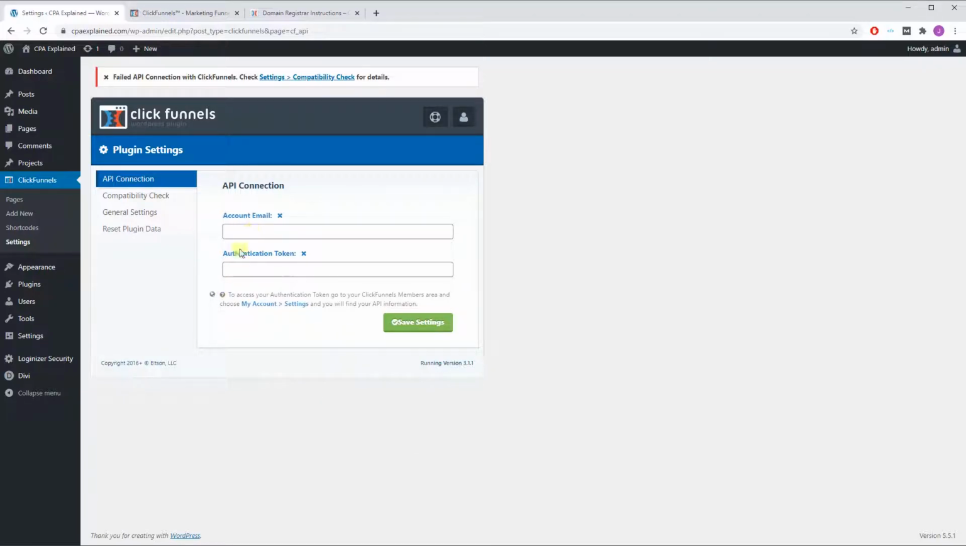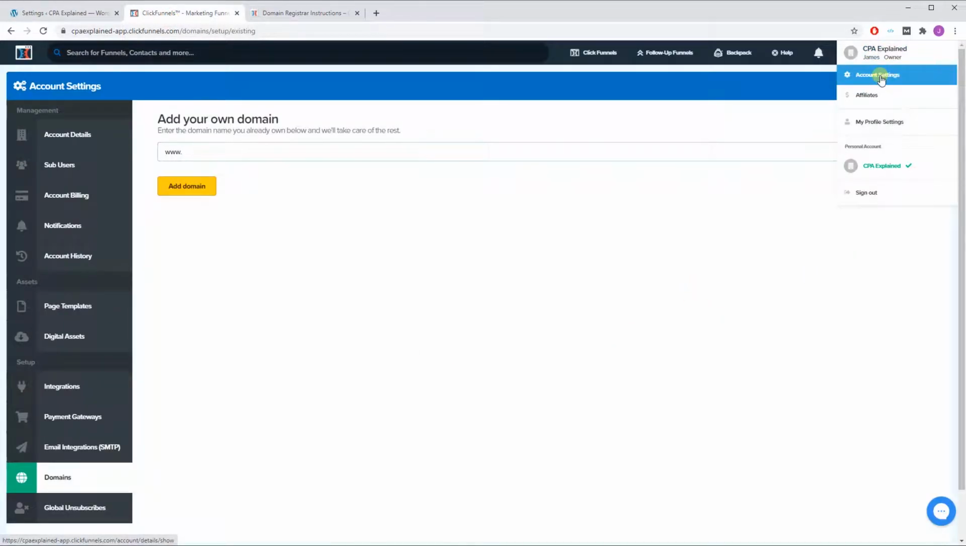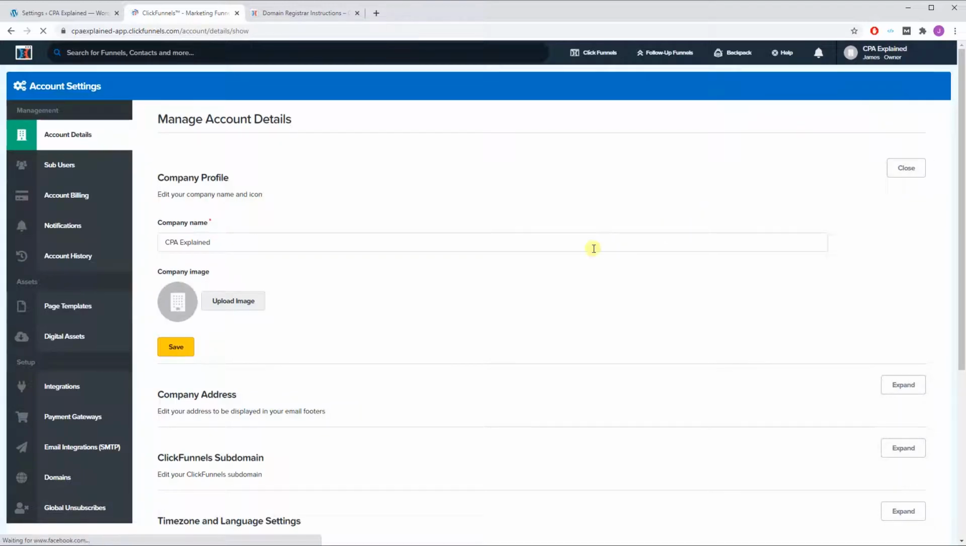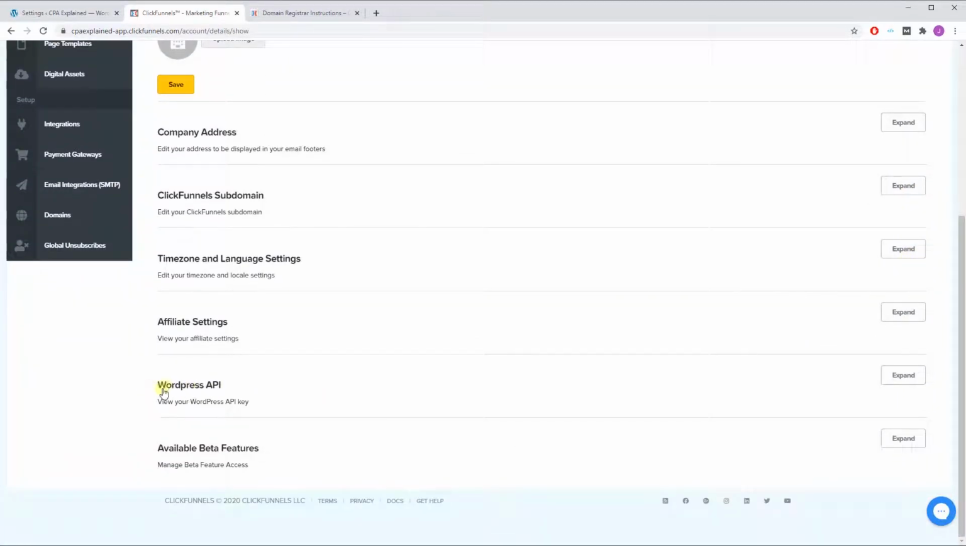Once you get that, you paste that there and paste that there. Now, to get the actual API key, I'll show you now. It's pretty simple here. Go back to your ClickFunnels account. Click here. Go to, I believe it's account settings. It's been a while since I've done this, guys, so hopefully nothing has changed. Scroll down to the bottom. And there you go, WordPress API.